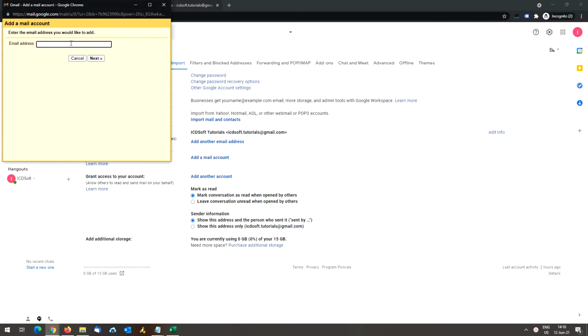Enter your full email address there. We'll use johnsmith@icttest.net and click Next. Import emails from my other account POP3 will be selected. Click Next.